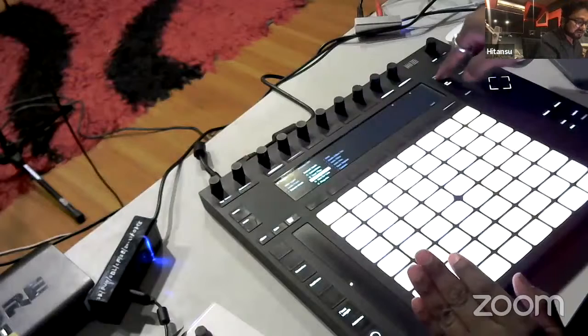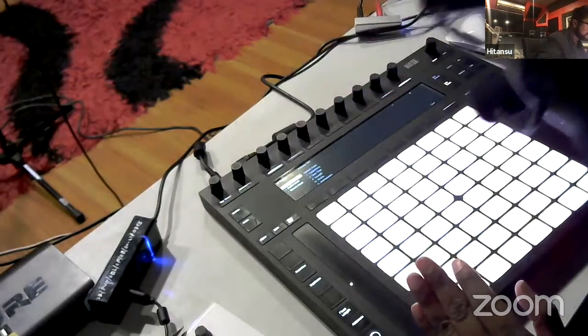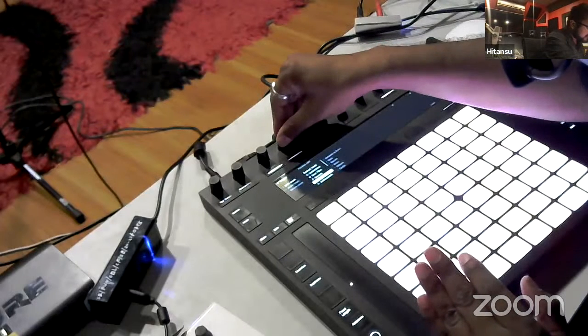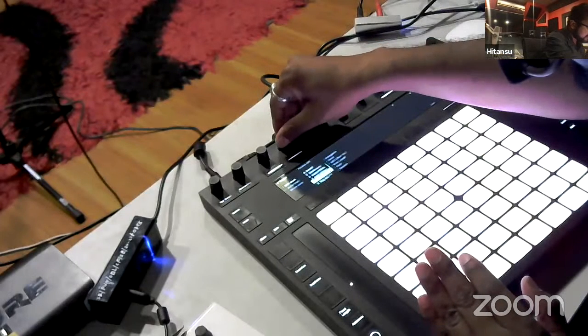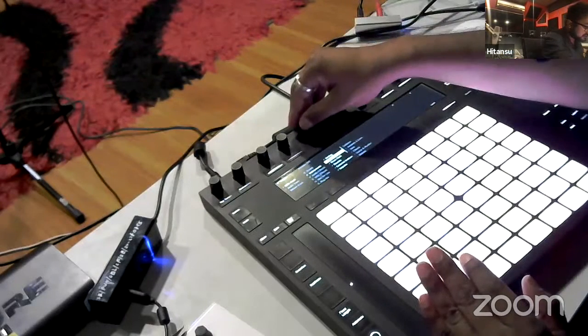Now the right section you can see right now. Let me just create one track first. Let me create a MIDI track first. Let me get an instrument, because I already have drums in it.